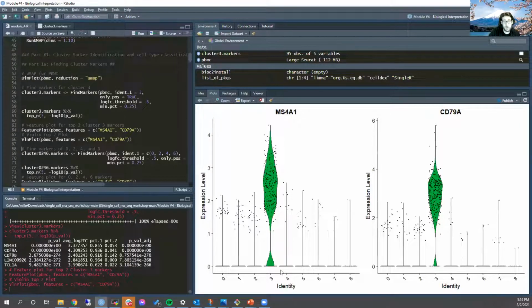For those of you who don't know, a violin plot is basically a fancy box plot. It's like a box plot, except it's not just a box. You can actually see the distribution, but it functions in the same way. So you can see here that CD79A and MS4A1 are pretty specific to cluster 3. This helps us see that cluster 3 is probably a B cell cluster. But as we're going to see, there's lots of other ways to determine this.